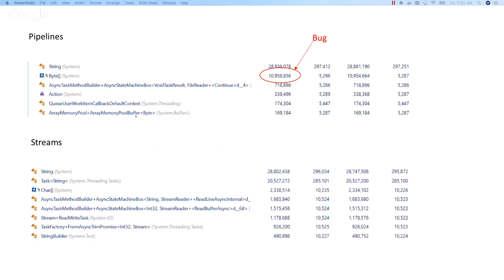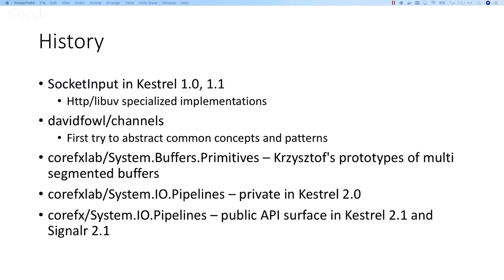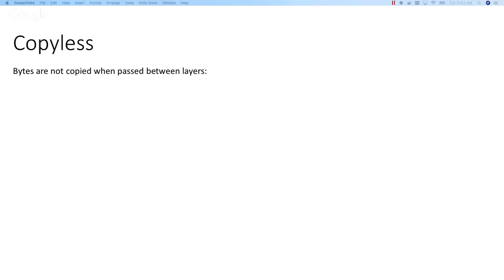So to talk about this at a simple level, this is kind of like Span of T, but for things like communication. For streams, yep. Yeah, actually, cool. That's a pretty cool comparison. Okay. And then we have some history here, the same thing from my previous document. Socket input into Kestrel, channels, CoreFX Lab, pipelines, public API in 2.1 in Kestrel and SignalR.